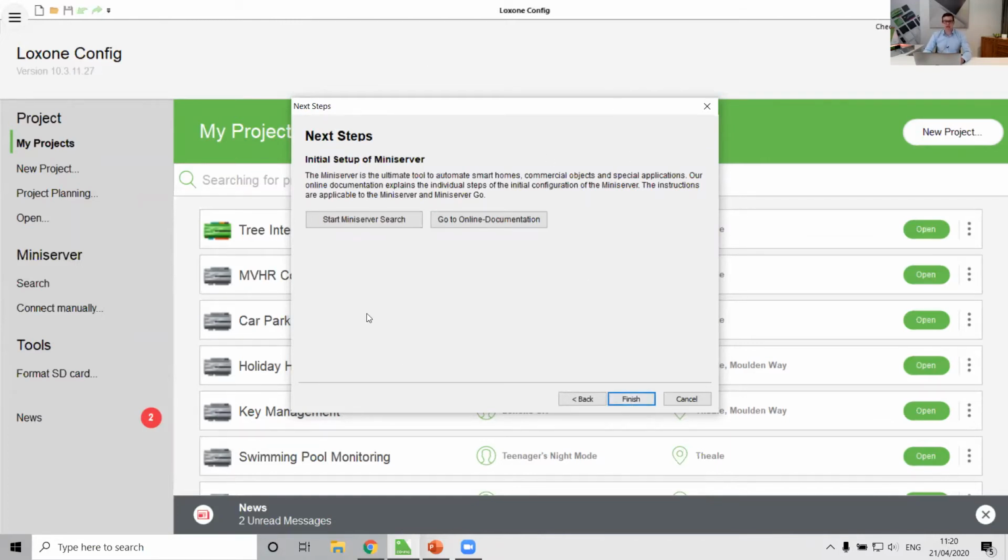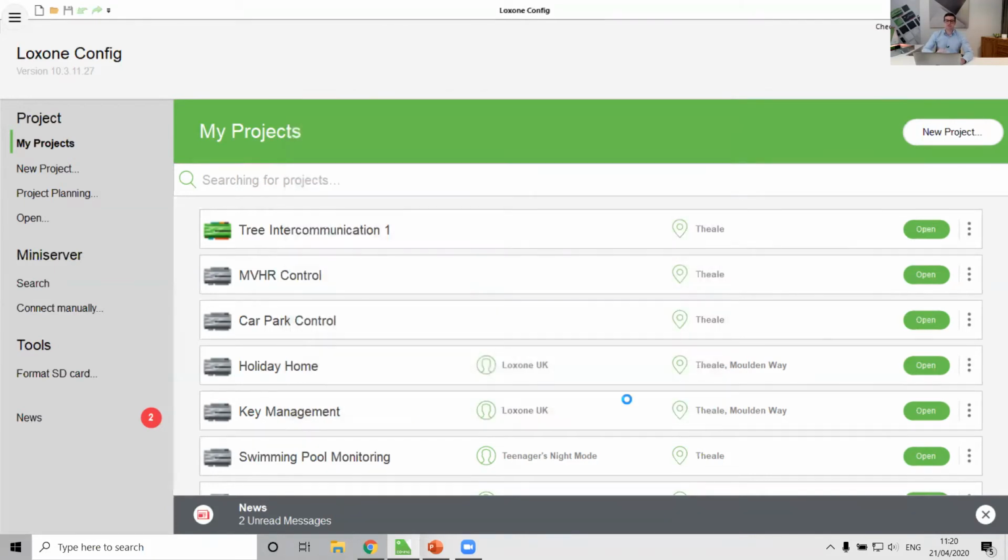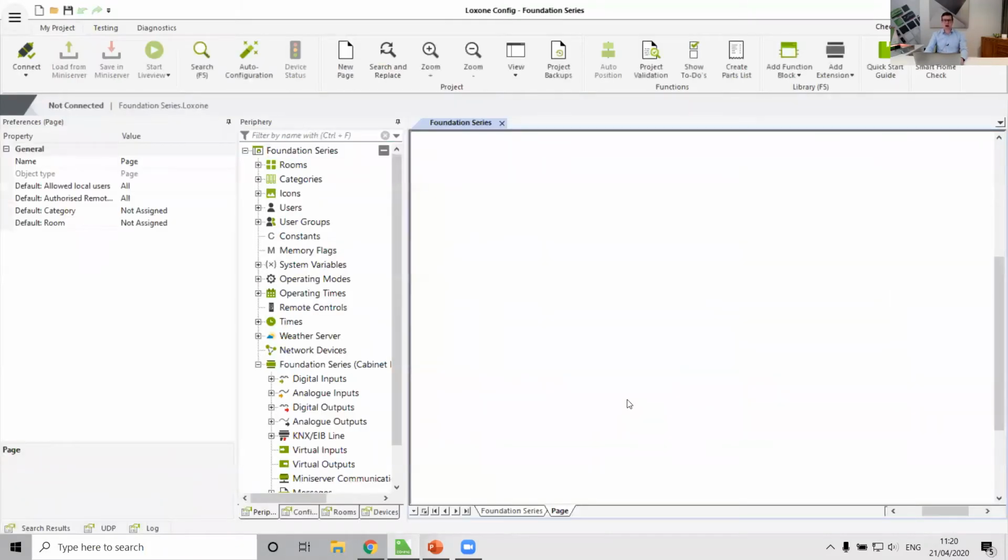And then the last page gives us the option to search for a Mini Server and to go to online documentation if we've forgotten anything that we've learnt. I'm going to show you how to do all of this though, so we're not going to worry about those. We're just going to press finish. And what happens then is it creates a config file for us.